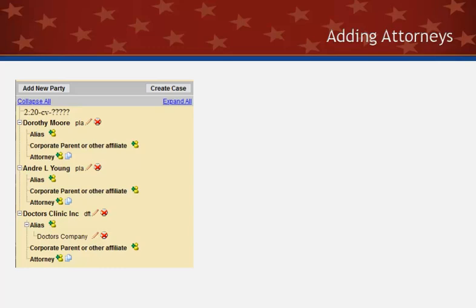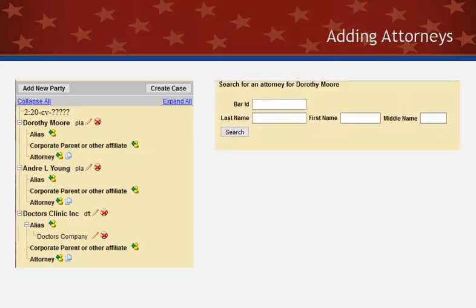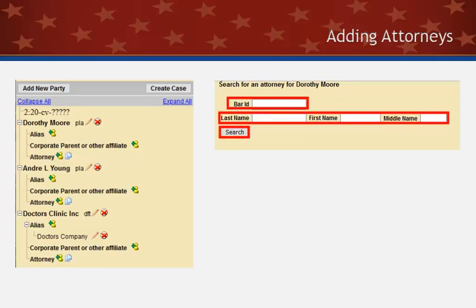To add an attorney to a party, select the Add icon next to Attorney, under the party's name in the participant tree. Then the Search for an Attorney screen is displayed. Enter the attorney's bar number, or name, and select Search. Only attorneys admitted in this district return in the search results.